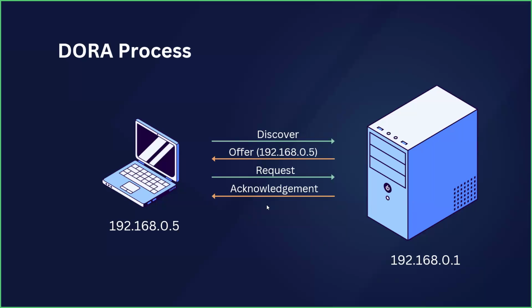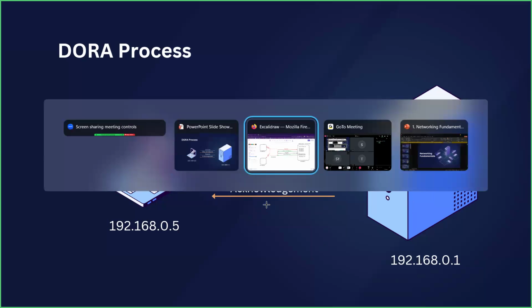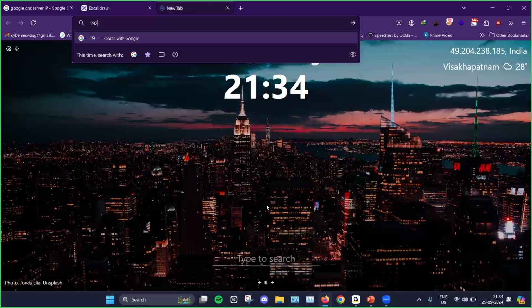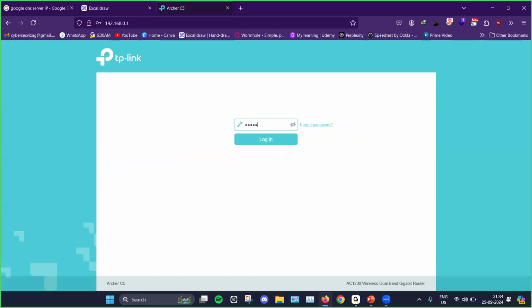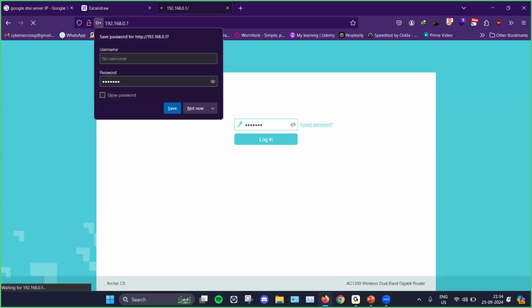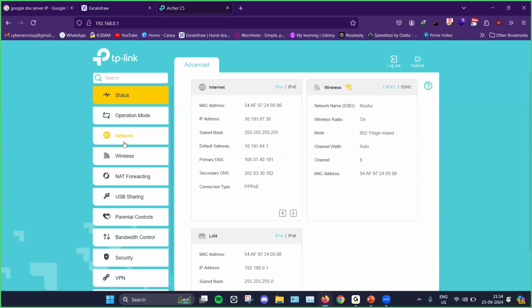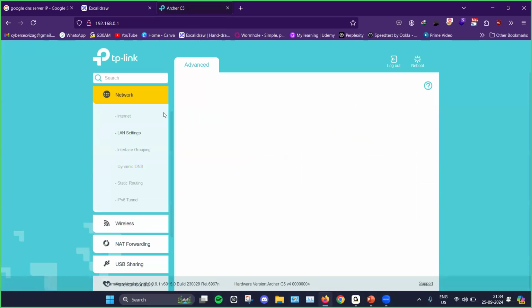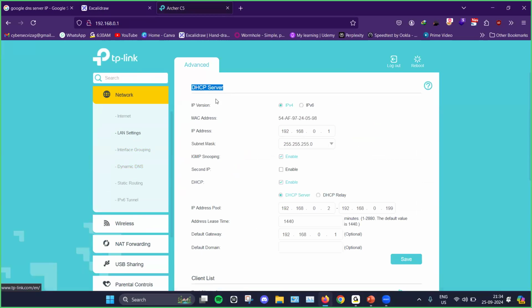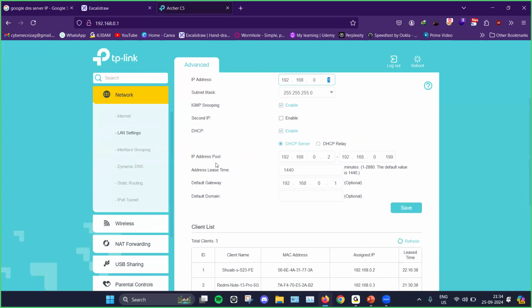Perfect. Okay. So if I had to show you the DHCP server, guys, again, I can just log into my router in the browser. As mentioned, my Wi-Fi router itself acts as a DHCP server. And I can go to network, LAN settings, and you can see my TP-Link router is acting as a DHCP server. Okay, it's getting the first IP, and it has a pool of IPs.